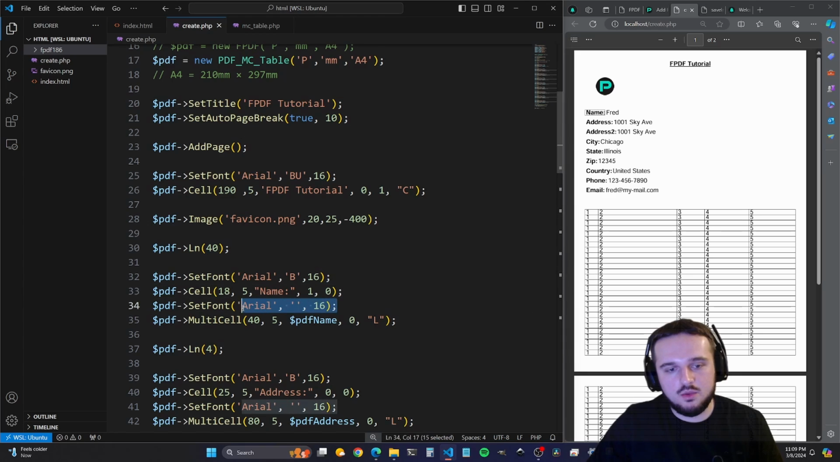And then again, we're going to set our font again. So now we're just going to have Arial and it's going to be empty here. So no bold and no underline. So that's why you can see over here on the PDF, the name Fred is neither bold nor underlined. It's just normal because we've changed the font again. So we set the font. And we're going to go ahead and place our name using this MultiCell.